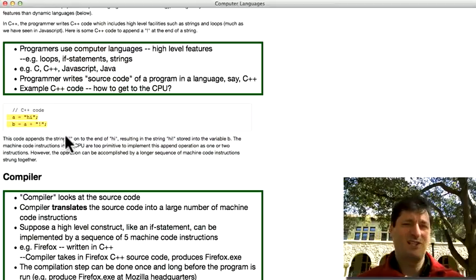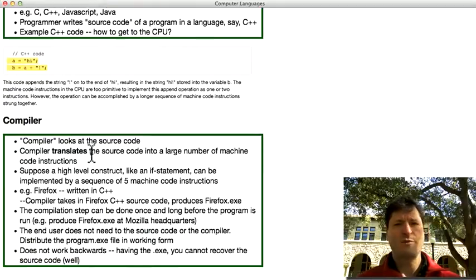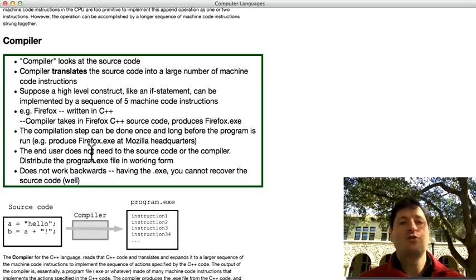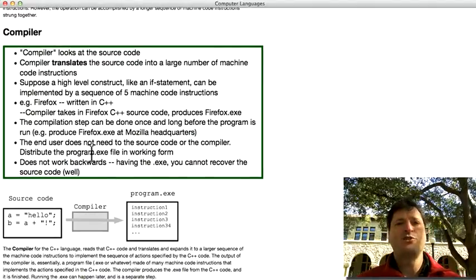You'll notice it looks kind of similar to the JavaScript code we've seen. A lot of these languages at the syntactic level are kind of similar, with the use of quotes and semicolons and whatnot. So how do you get from the C++ source code, say, to running on the CPU? One strategy uses what's called a compiler. And the compiler is a separate program.